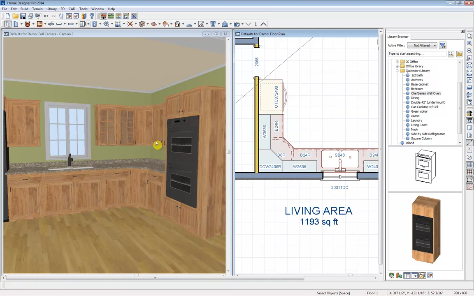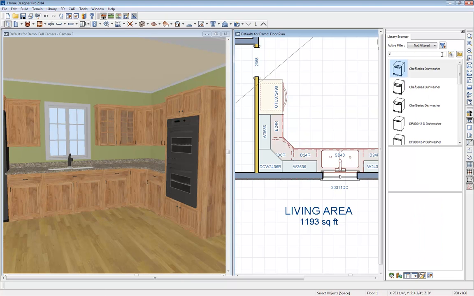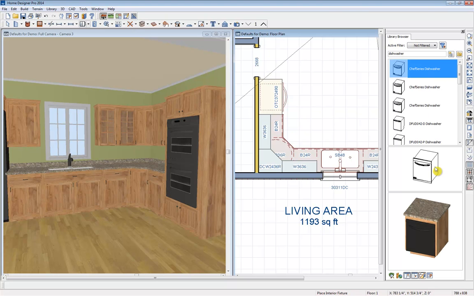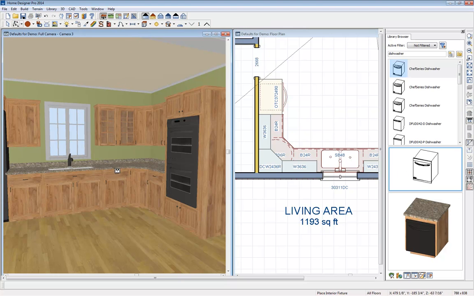And one last appliance that we need is a dishwasher. So I'm just going to type a dishwasher into my search bar at the top, and it's going to bring up my applicable items. So I like this one. I'm going to select it, and just as before, place my cursor right over and drop that dishwasher in.